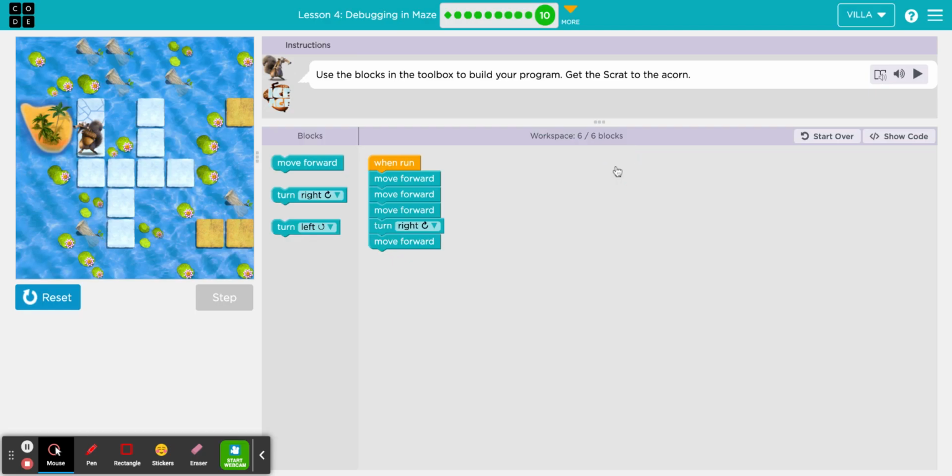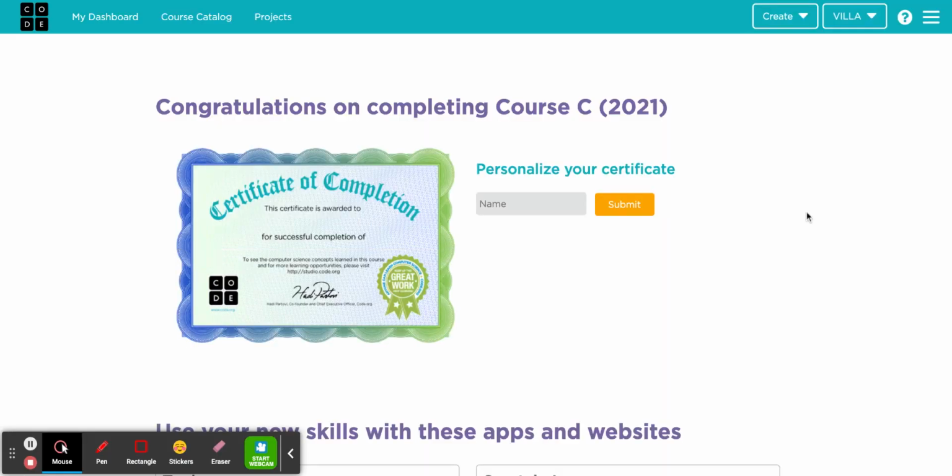Click continue, and because that was the final puzzle of the unit, you will come to the certificate page. Please remember, you do not have to do anything here. This simply indicates that you are done.